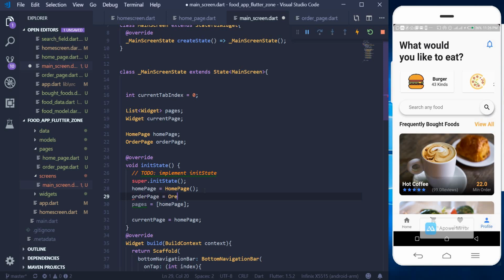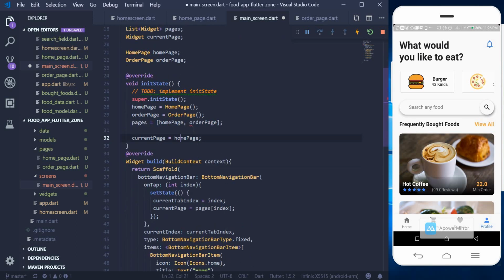Let's say other page, and then I can go ahead and add it to my array of pages. Now I hope you get a concept here. So now I have it added here.